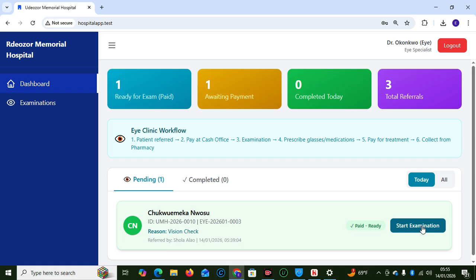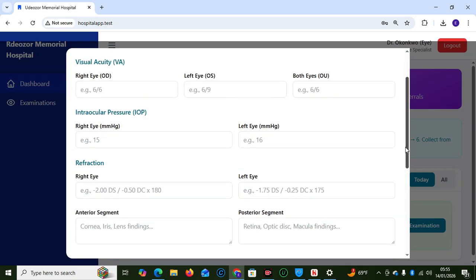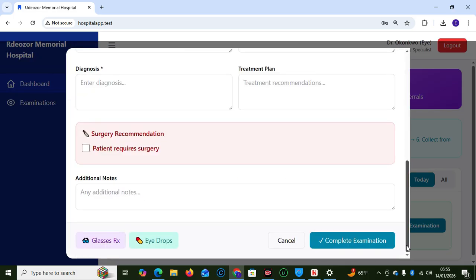We can see patients referred for eye examination. Chukwemeka has paid and is ready for examination. So we must click this. The reason is that we did not fill out all these things. We have to fill out every piece of information here and then complete that examination before we can refer the patient to the cash office.